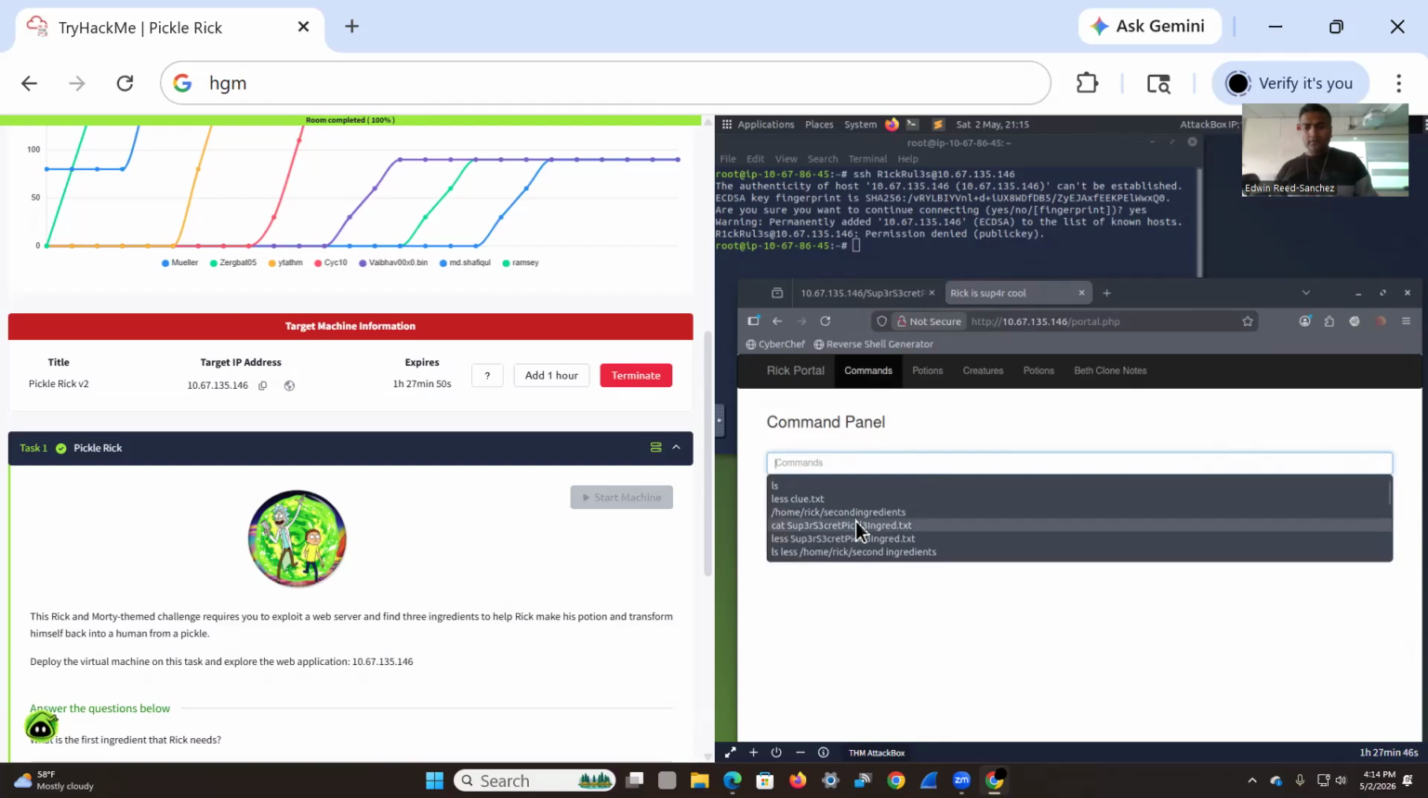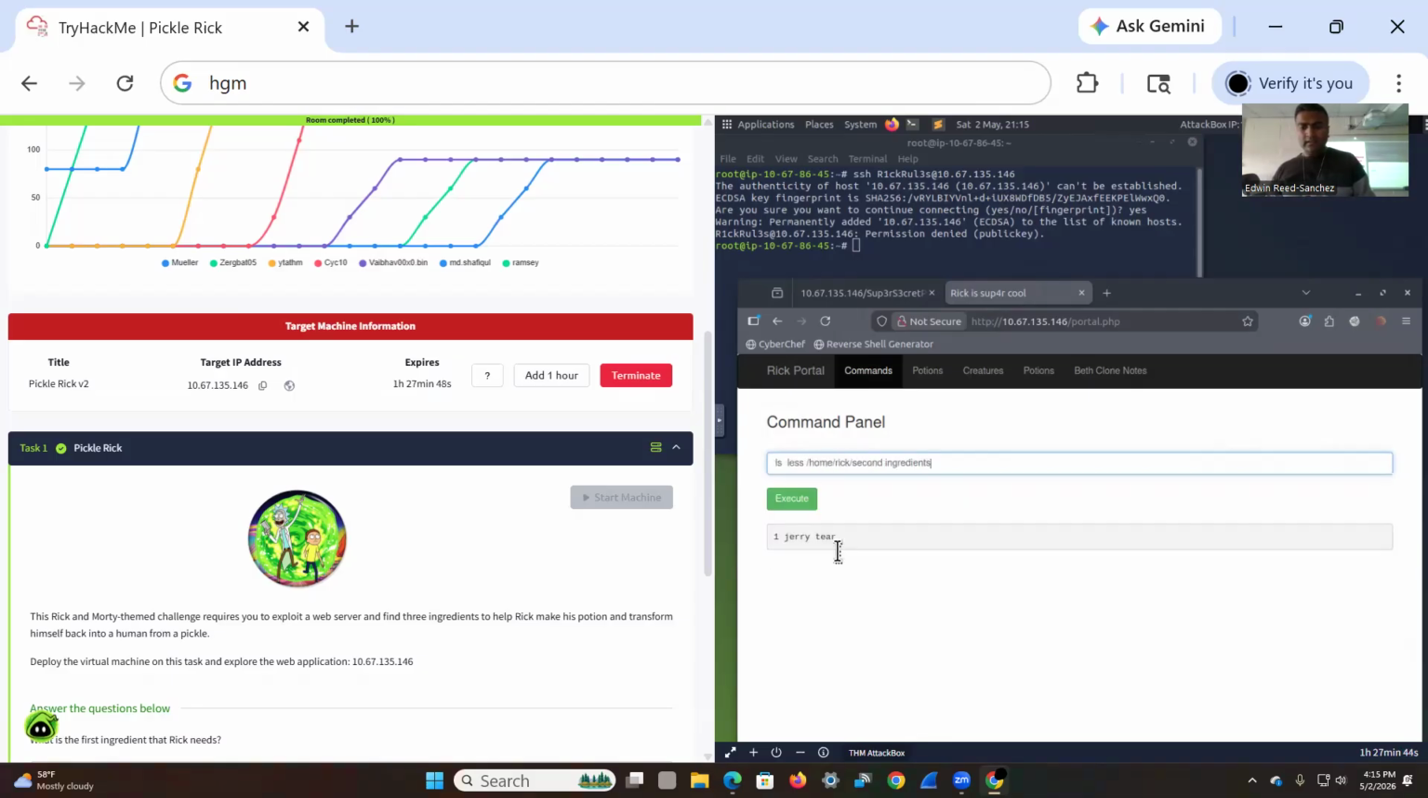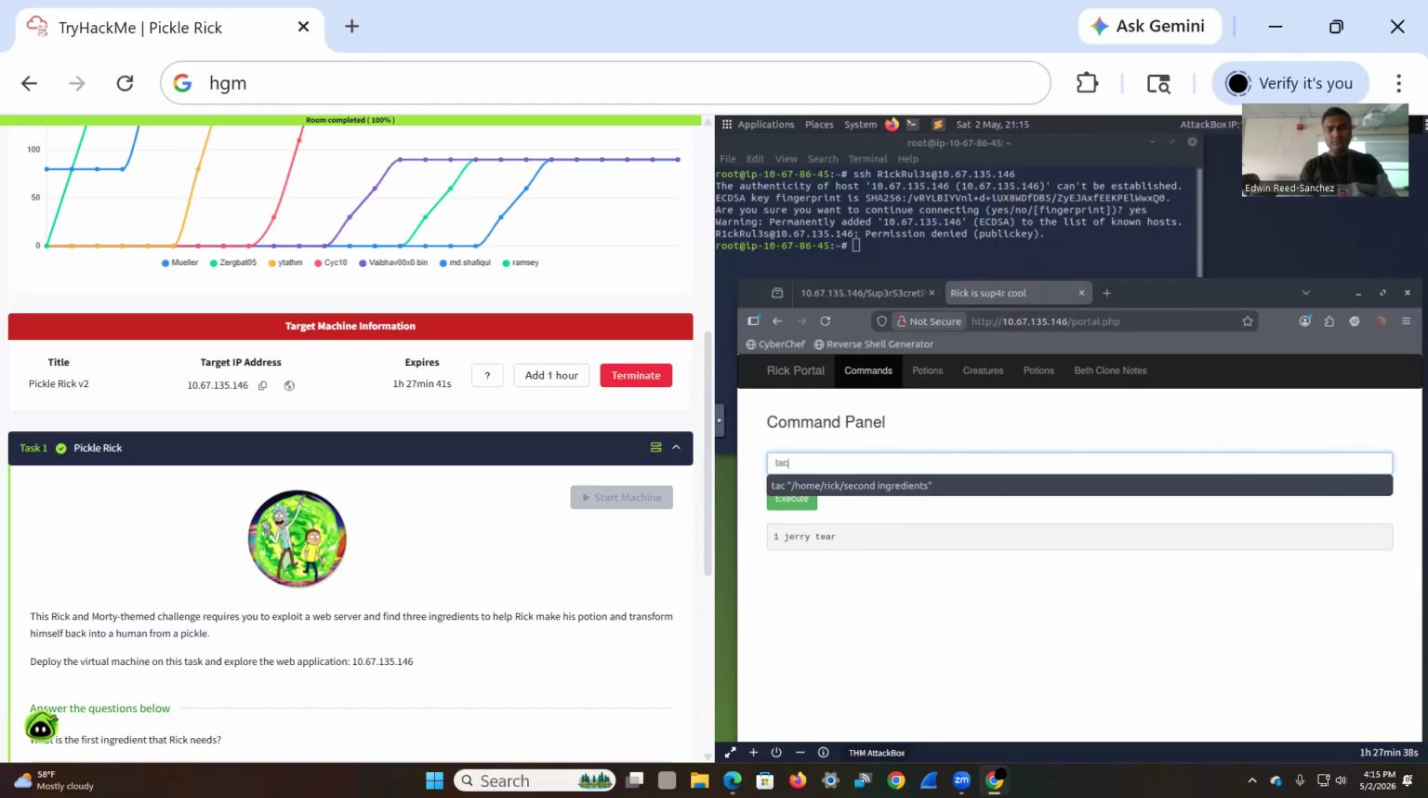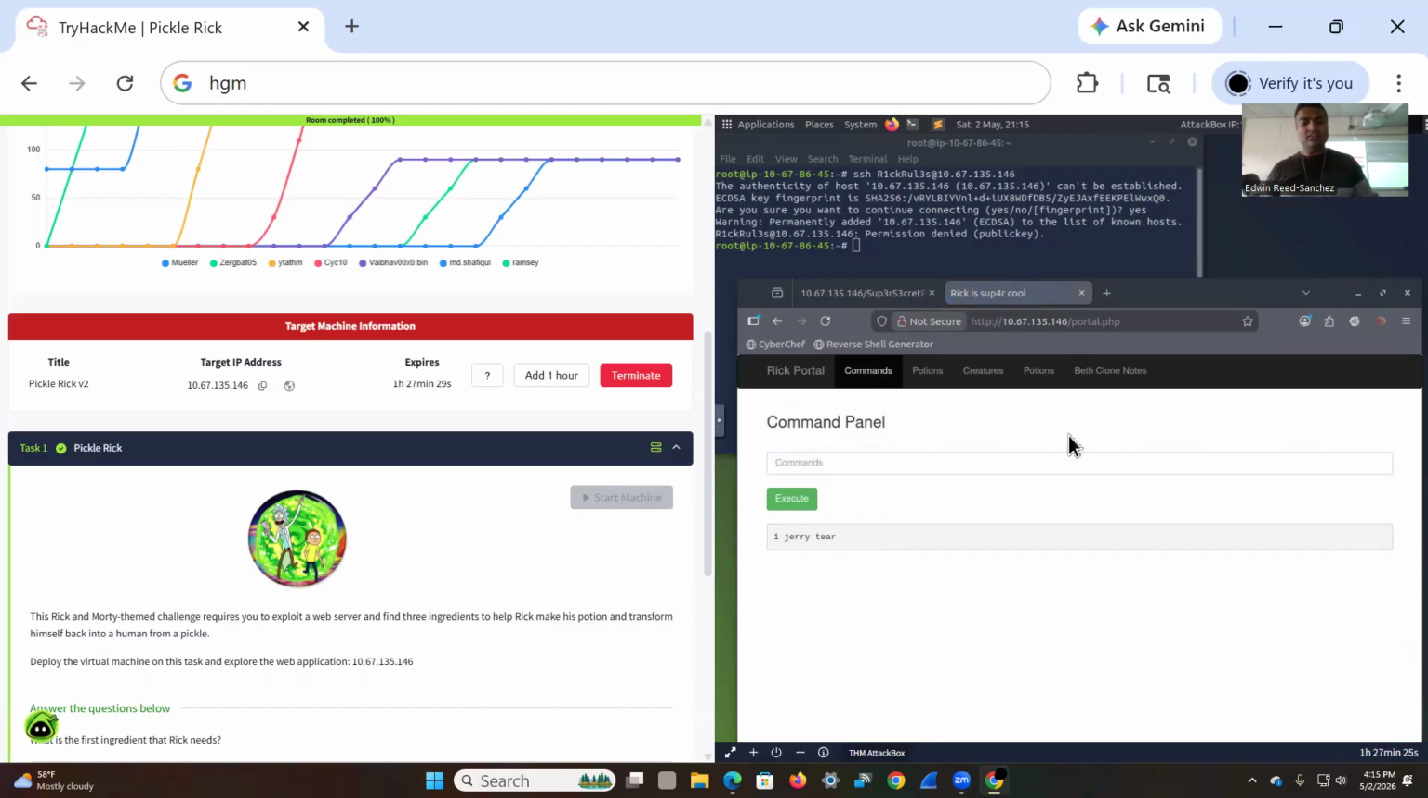Look here. What I used, ls didn't work, right? I used cat. But when I use cat, you have to put the whole path inside the inverted commas. Inside that, I have given that path, okay? And it found me Jerry's tier. So Jerry tier is another ingredient. Put it in your list.